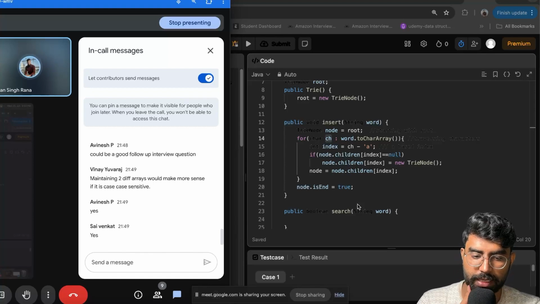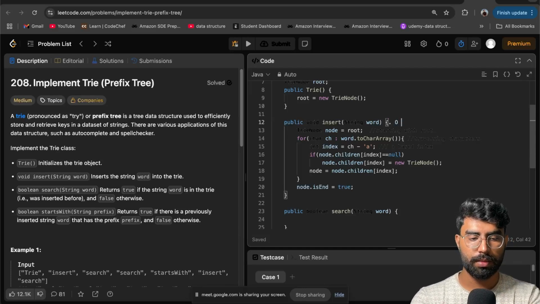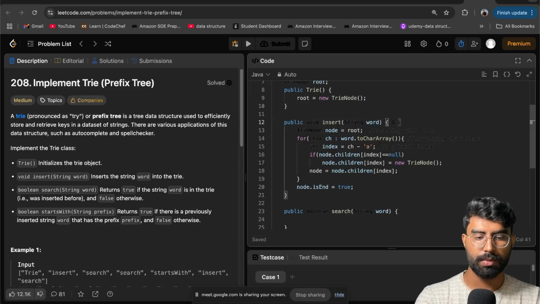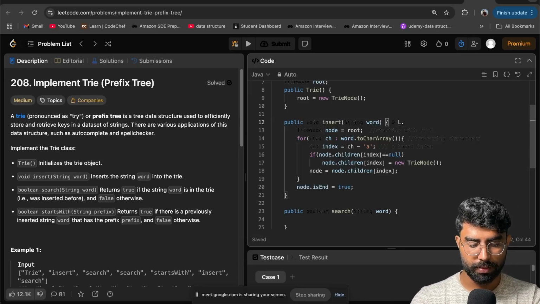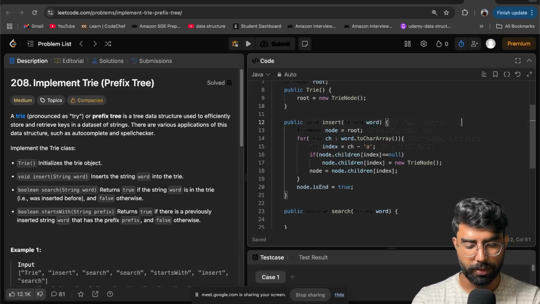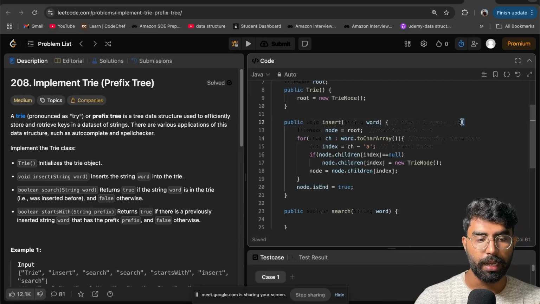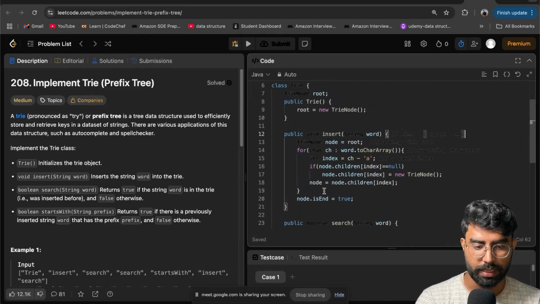What is the time complexity of this? The time complexity will be O(L), where L is the length of the word. The space will be O(N × L), where N is the number of words, and L is the average size of the words. Okay, so insert is completed.